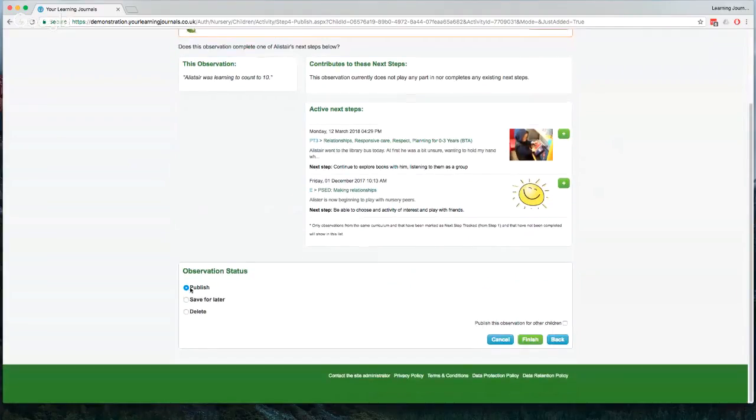You can choose whether you want to publish the observation, save it for later, or have it deleted. If you publish the observation, it will make it available to parents when they next log in. So if a parent happened to log in in the next 2 minutes and I'd published this, they would be able to see all the content that I'd published.